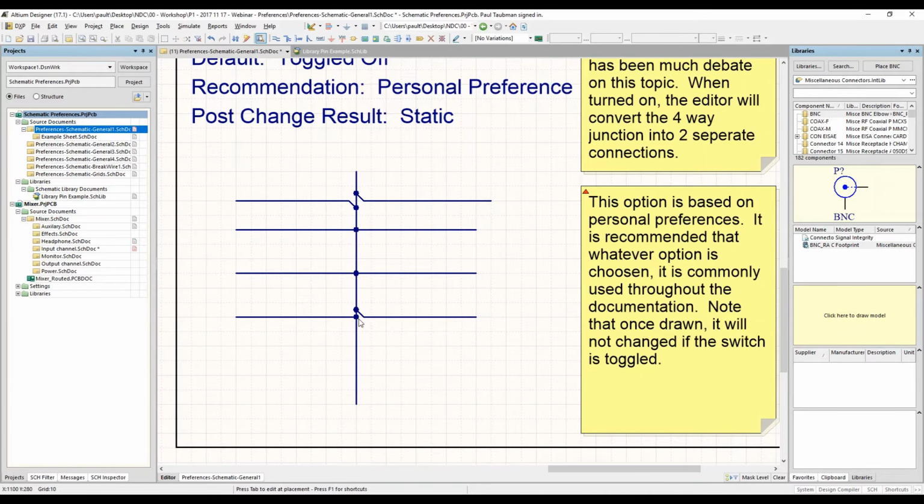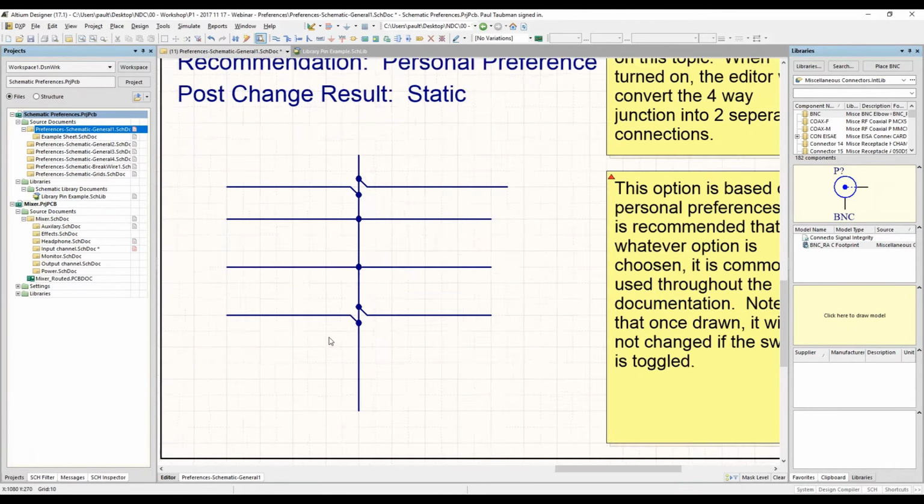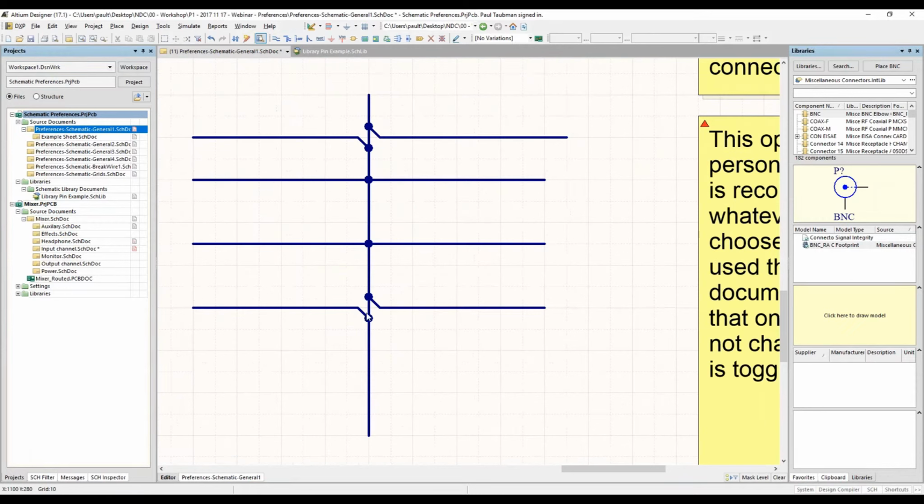And if I come in on the other side, you'll now notice that this was Altium's little compromise over here, saying, okay, we will modify this here so that you don't have a four-way junction, but it looks like a four-way junction. So that was their idea behind it.